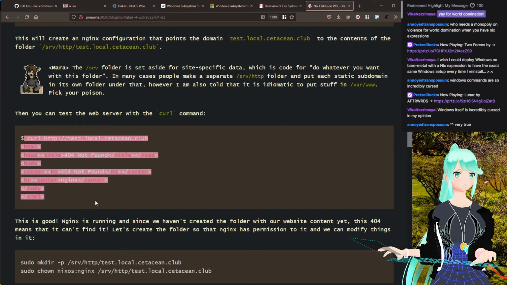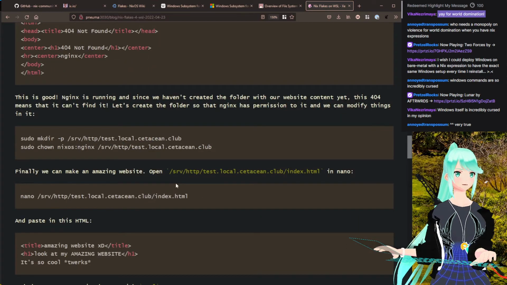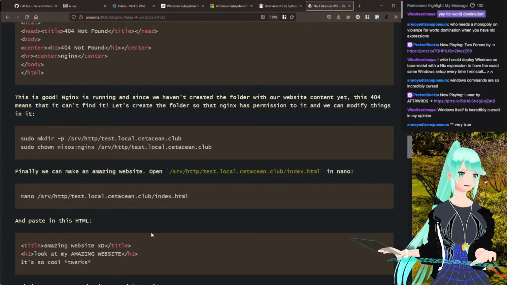And then we have the curl command there. This is good. Nginx is running, and since we haven't created the folder with our website content yet, this 404 means that it can't find it. Let's create the folder so that Nginx has permission to it, and then we can modify things in it.